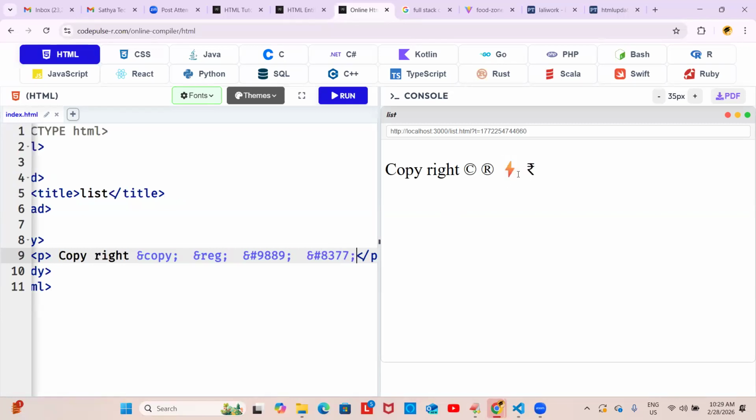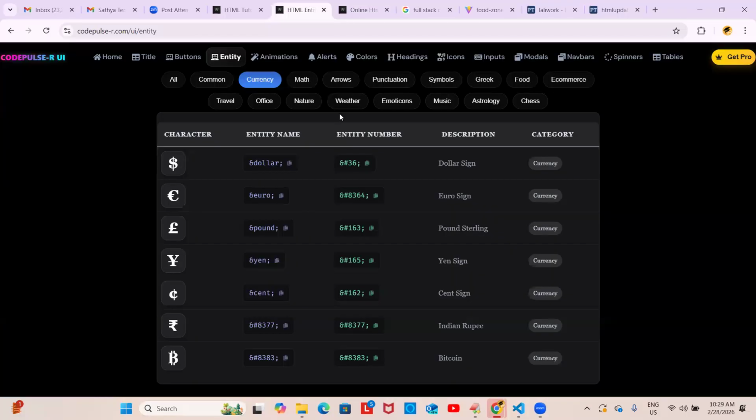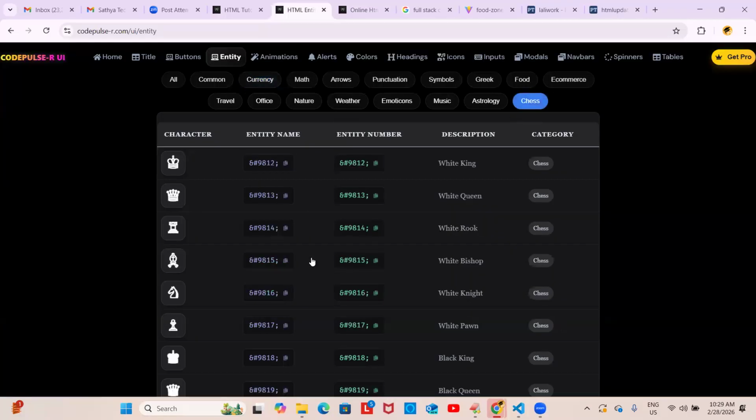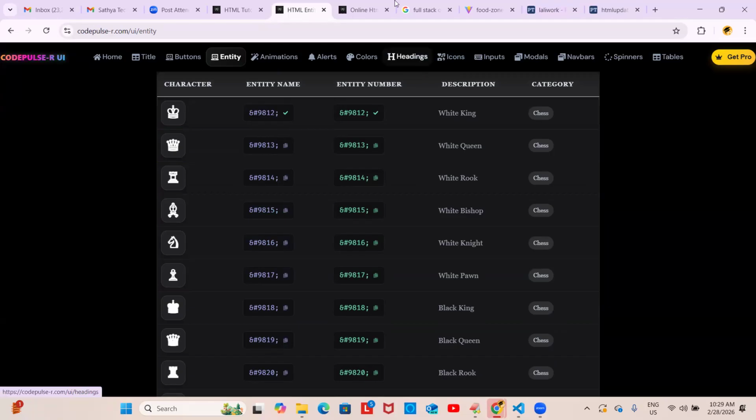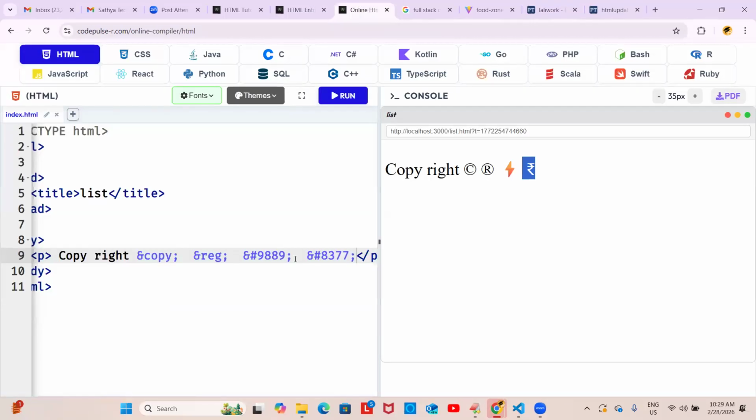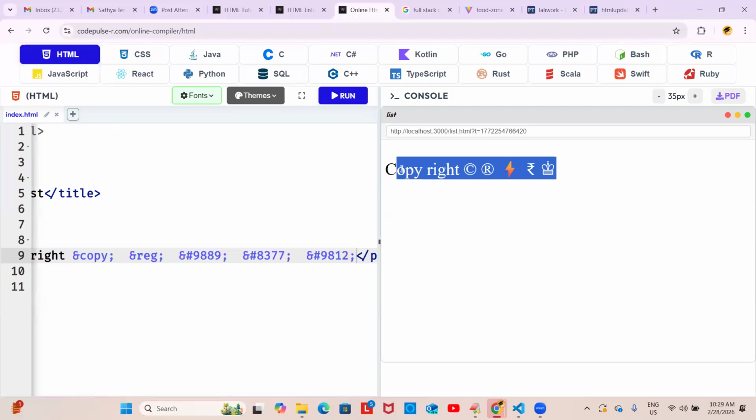Now you see guys, on the right side we got the currency symbol, right? If you go for some chess symbols, you can copy the chess symbols, like this is a king or something like that. You can come to the file and paste that number. Just check the output here. We got the chess symbol, right? So it's the entity numbers, guys.